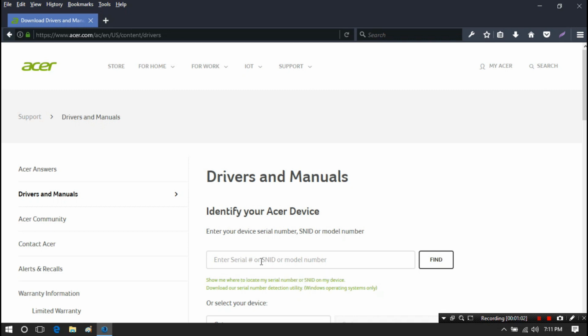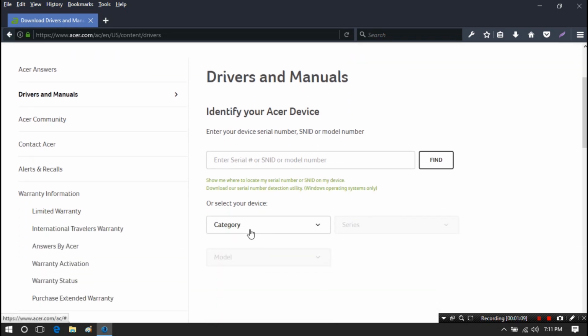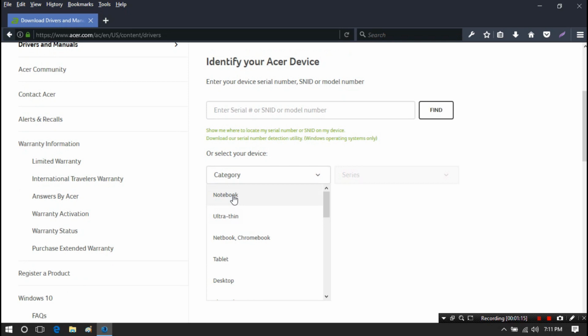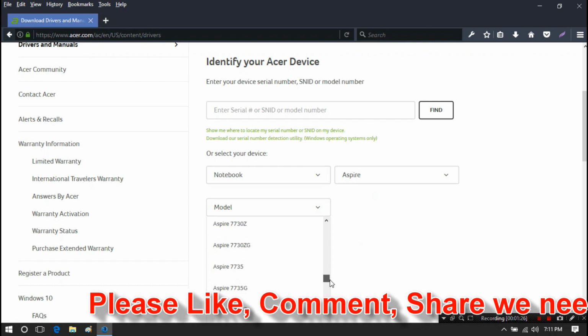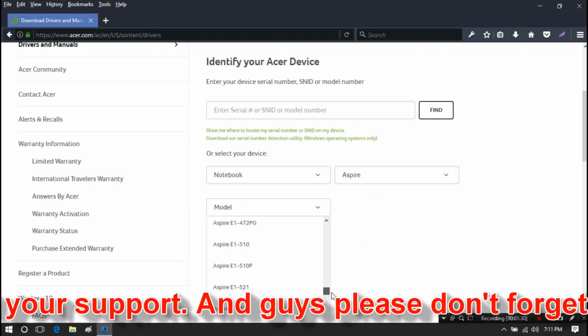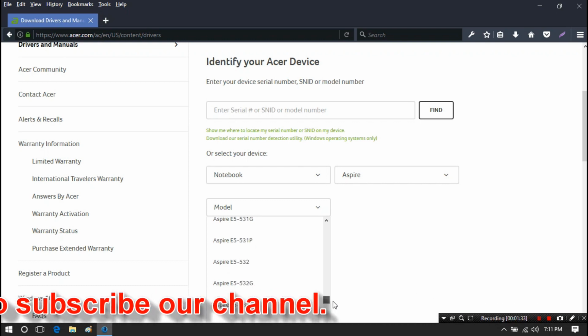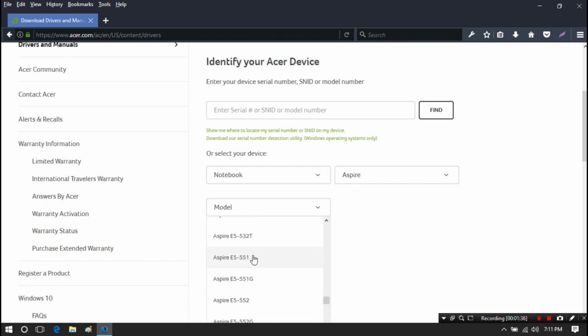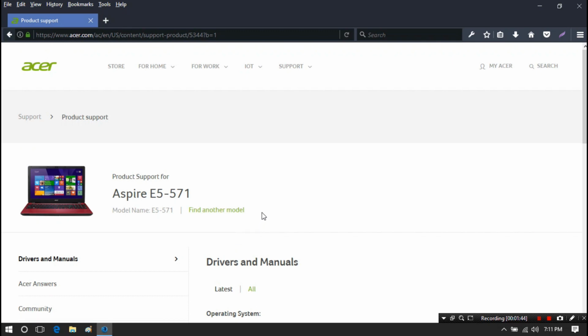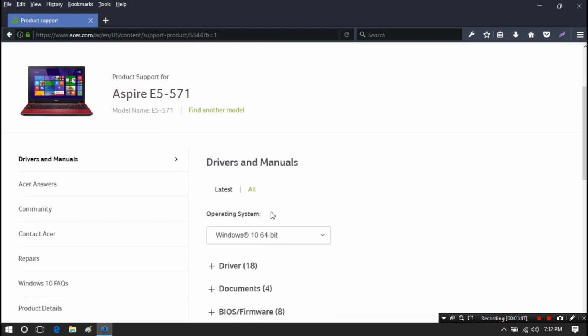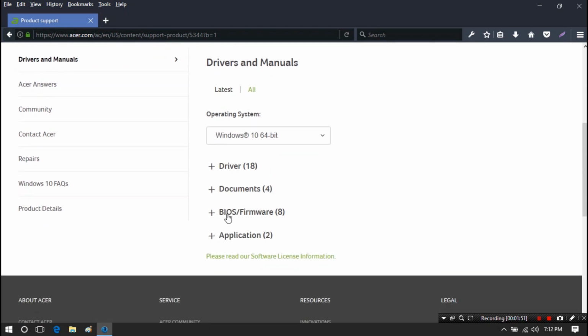Here you can enter your laptop's serial number, SNID or model number to find out your device. Or you can select your device from here. I am doing it that way. As you can see, my laptop's category is notebook, series Aspire, model E5 571. Yeah, it's mine. Well, then go to the BIOS firmware option.